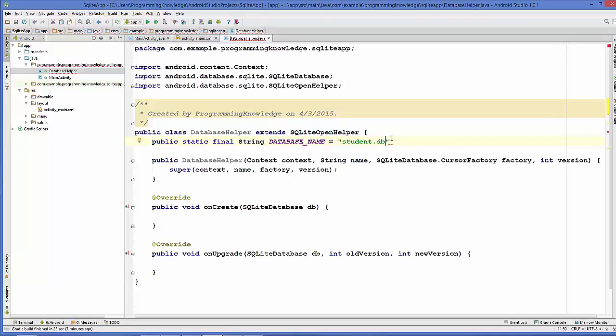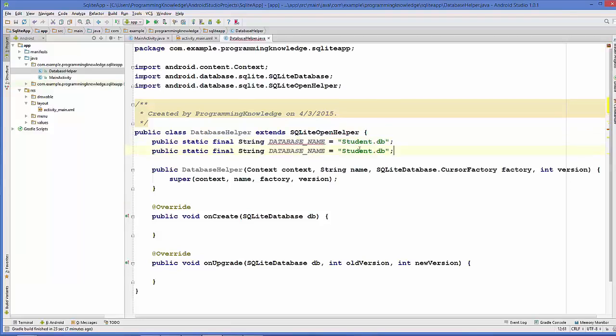And I told you that case doesn't matter. You can write student.db like this or in capitals, it doesn't matter. It's going to treat them as the same. Okay, and second, we are going to declare our table name. So this will be our table name, and let's name our table student_table, which will resonate perfectly with our table.